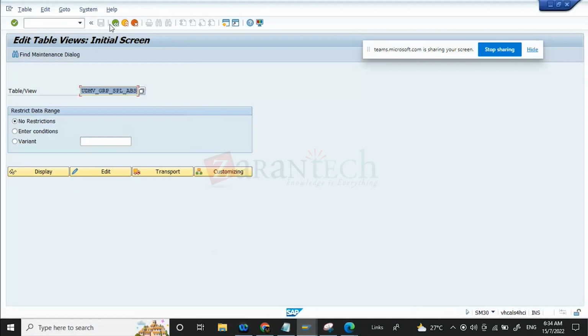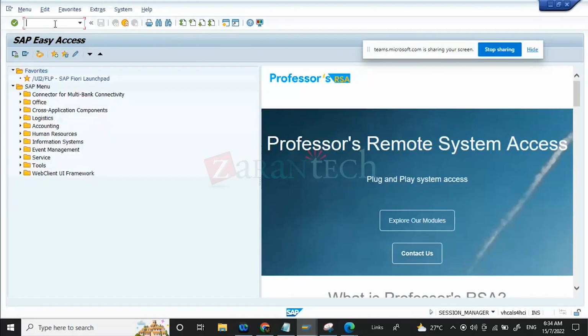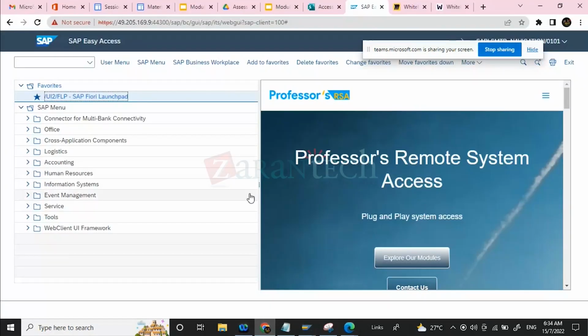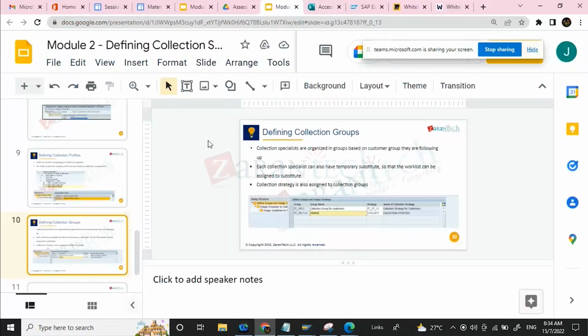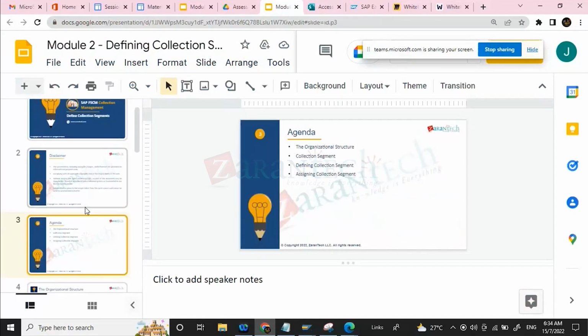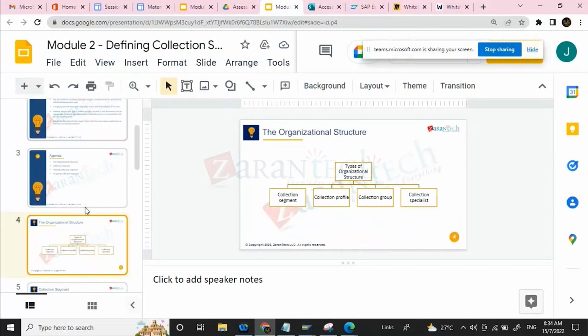Okay, so we just move forward from this one. From the org structure setup, this part is very much clear at the moment. So which are the things that we need to set up in order to get started with this collection management? We have set up the collection segment, the collection profile, and then we have set up the group for the specialist, and we have assigned the specialist under there.